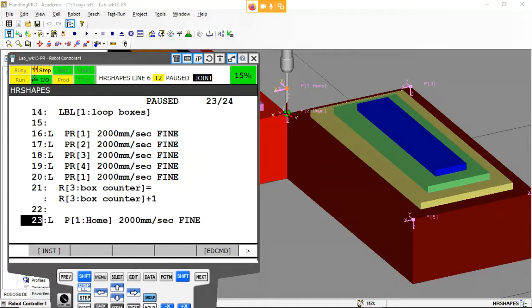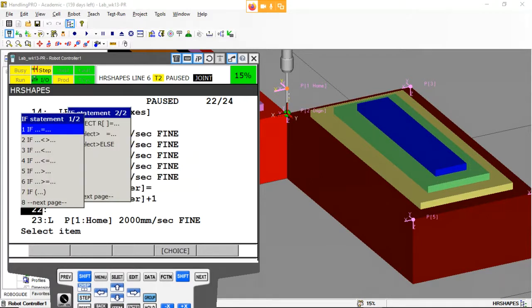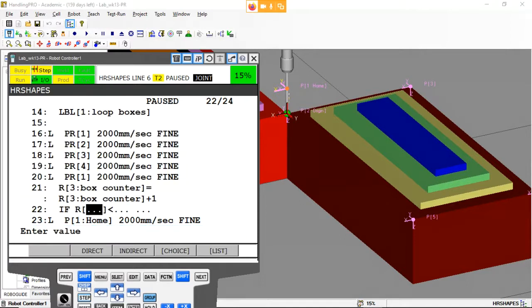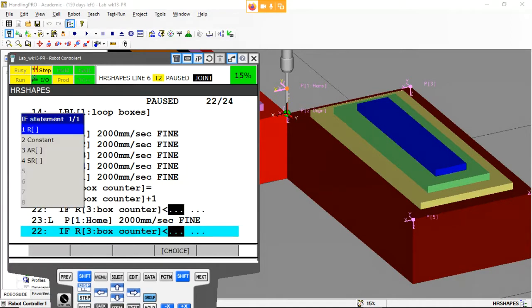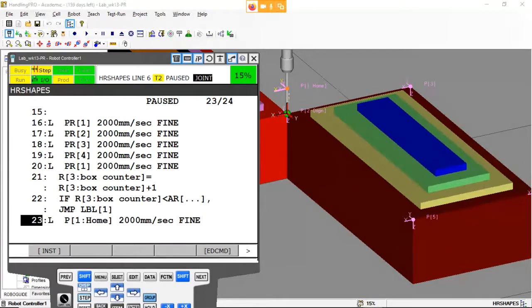And so now I advanced this counter, and then I'm going to add one more instruction, which is going to be an if statement that's going to say if it's less than 3. So if register 3, which is my box counter, is less than 3, I'm going to jump back up to label 1. Okay, so what this is going to do now is walk around the brown box 4 times. So let's just test that before we go any further.